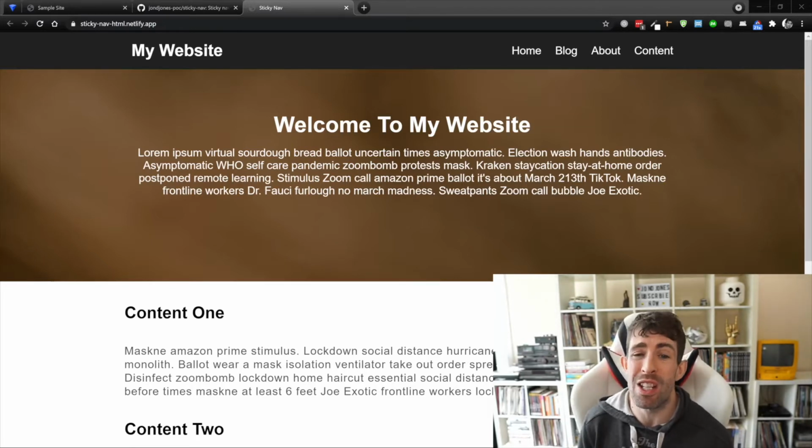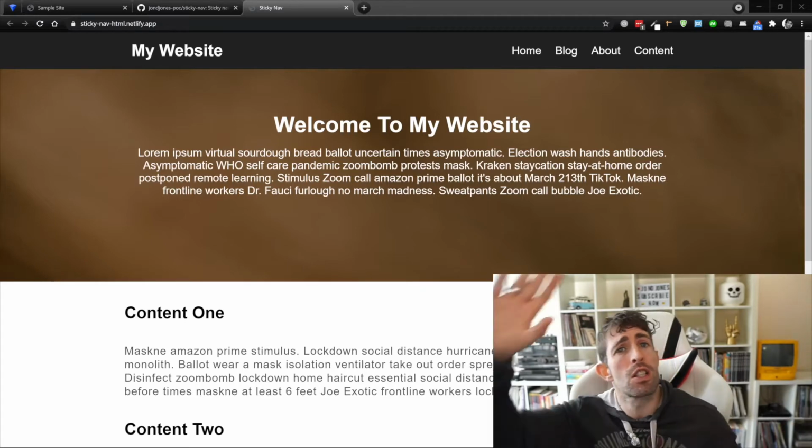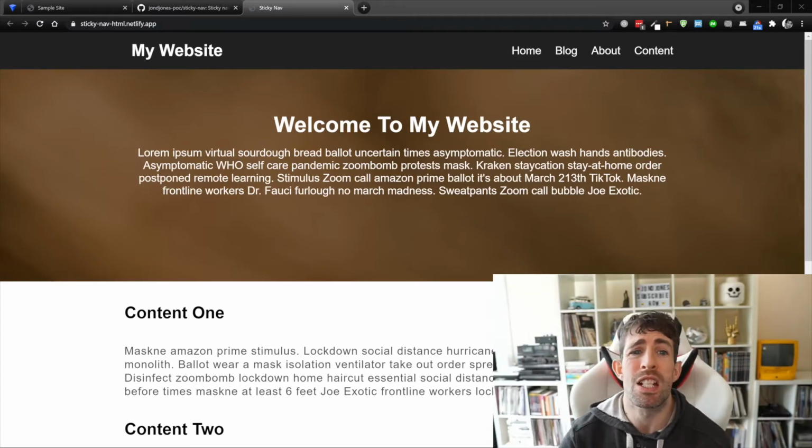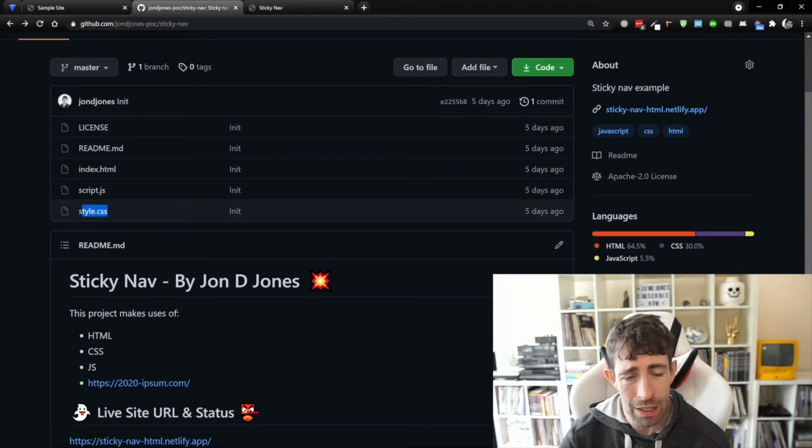For those of you who are interested, you can see all the HTML that I'm about to pop in on the screen in front of us. Now you can get all this HTML and CSS from my GitHub directly before it's been integrated into Next.js. So as you can see here, it's johndjones-poc/sticky-nav.